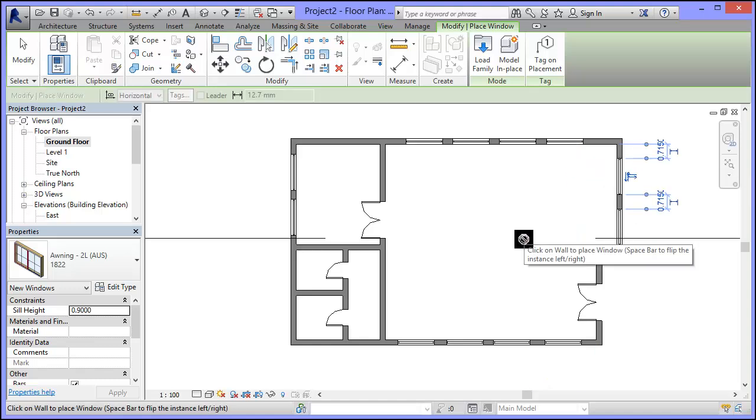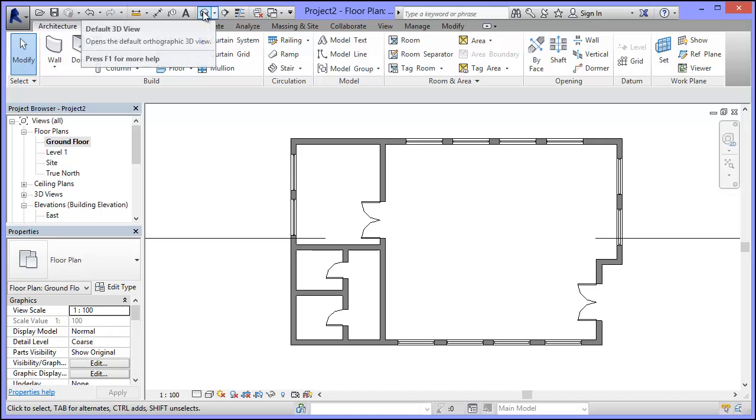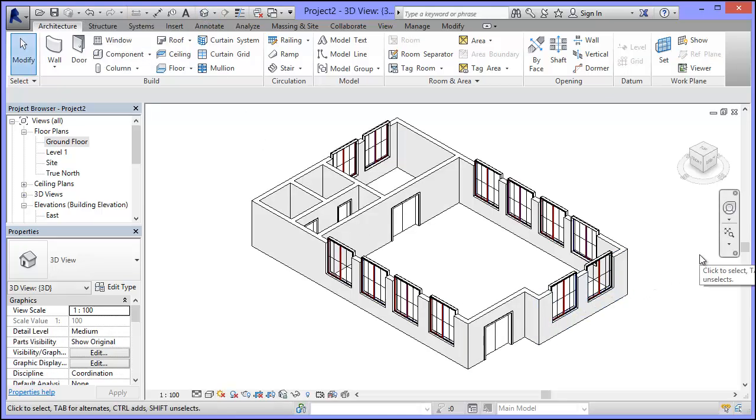Okay, so there's my windows in, there's my doors in. All I want to do now is I'm going to check what it all looks like. I'm going to press escape and come out of that, and I'm going to click on my 3D view. And there you can see in my 3D view, I've got my windows gone in, and I've got my doors and so on. Now in this occasion, I've created windows that are too tall for my building.